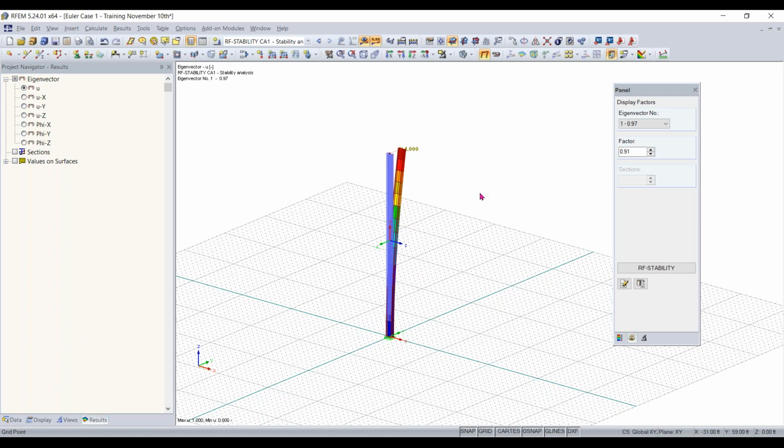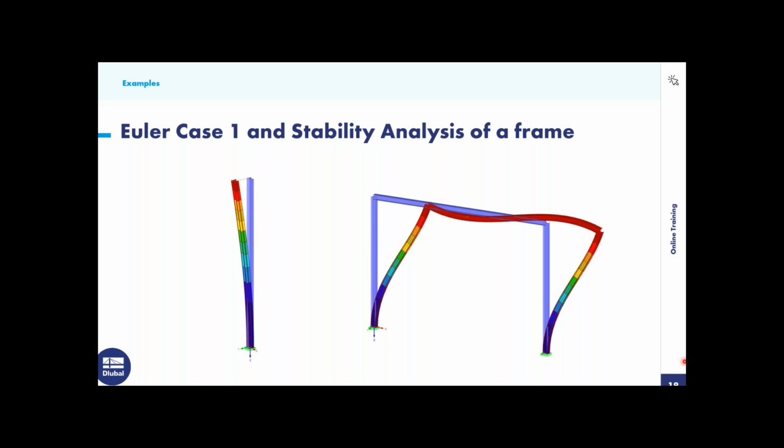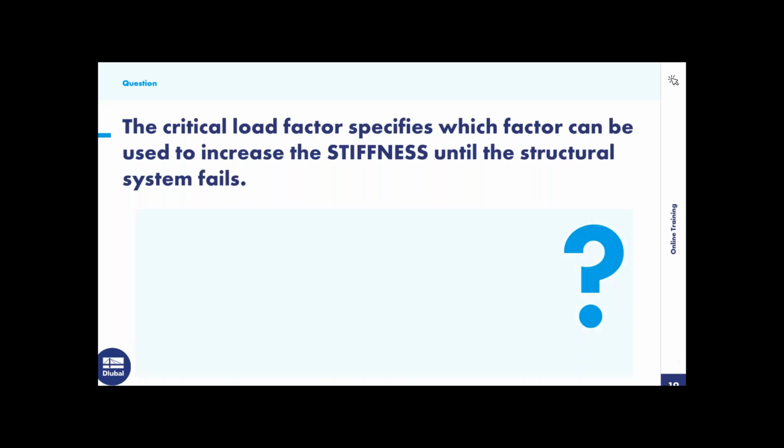So now, next thing, I just have another question just to help with understanding. So if we hop back to the PowerPoint real quick. The question is, the critical load factor specifies which factor can be used to increase the stiffness until the structure system fails. And the question is, is this true or false? So I'll just give you guys 30 seconds to answer that, and then we'll go over the question.